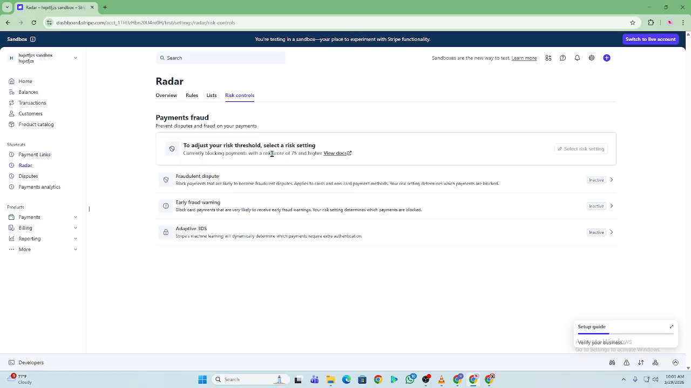And that's it. Following these steps usually fixes Stripe charge failed errors so payments can go through smoothly.